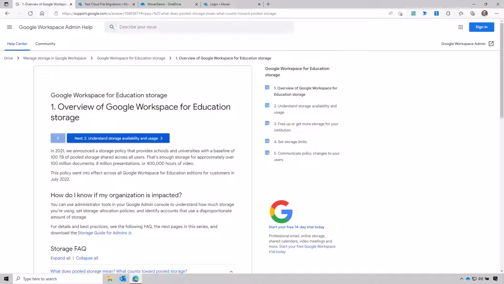If you haven't heard the news, about a year ago, Google announced that their Workspace for Education storage service was going to have a 100 terabyte limit per institution. There's a little bit of gray area here depending on how many active users or FTE you have at your university, but it's going to be roughly around 100 terabytes. For an institution that has 50,000 active users, whether that be faculty, staff, and students, that would equal about 2 gigabytes of storage per user, which is likely not enough for most folks.